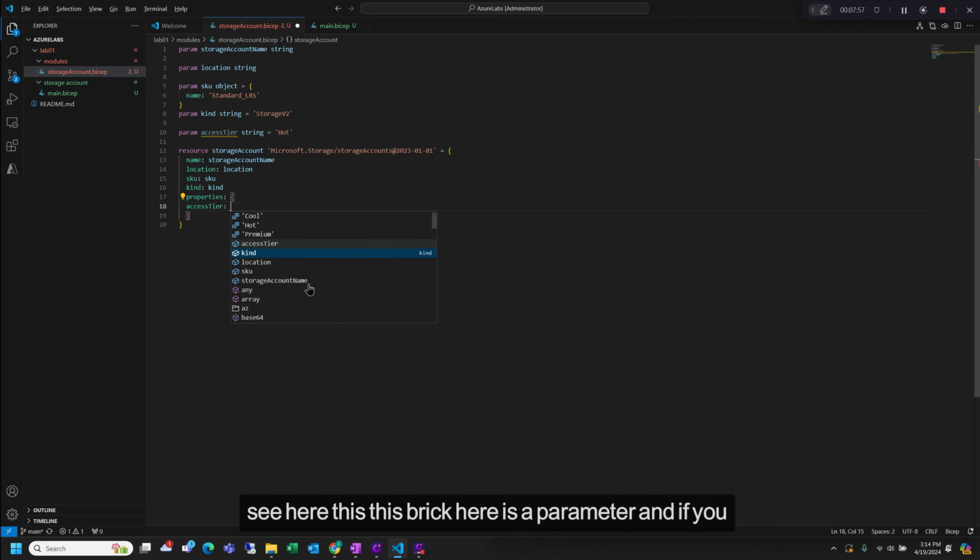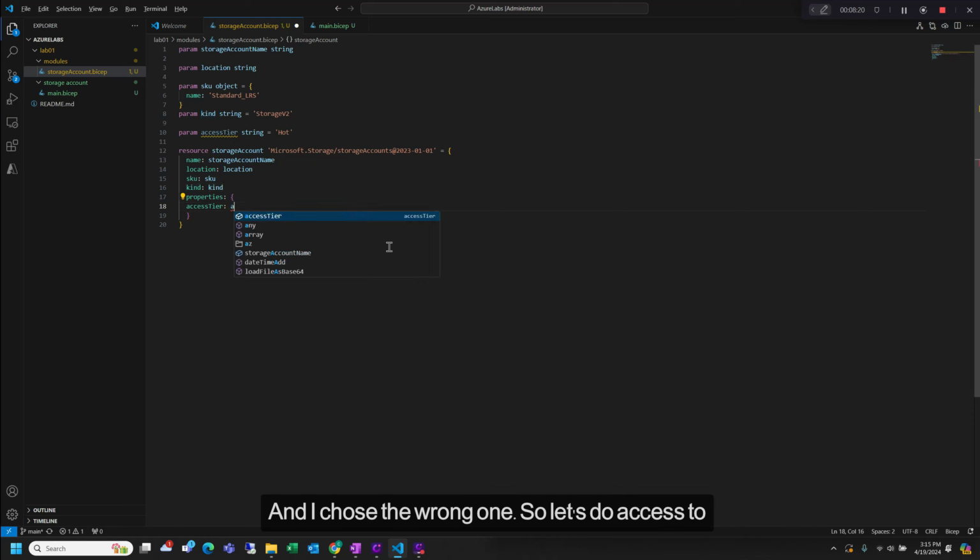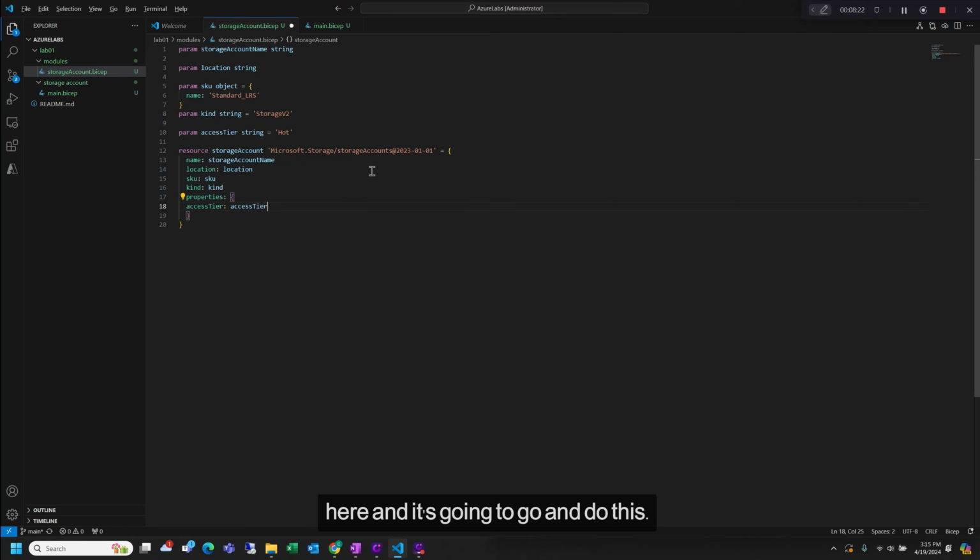And if you see here, this brick here is a parameter. And if you see these other values, that means that these are the properties, these are the values that this property allows. And I chose the wrong one, so let's do access tier. And it's going to go and do this.